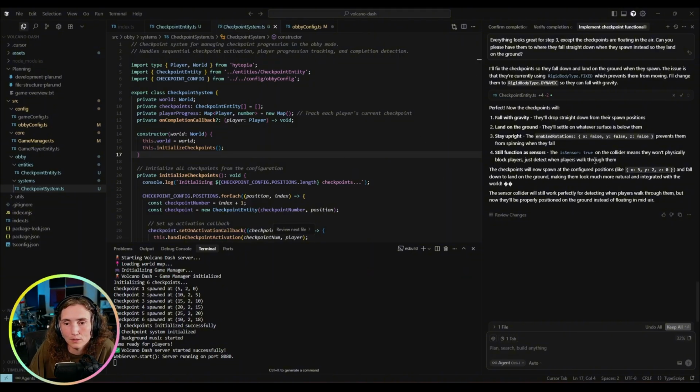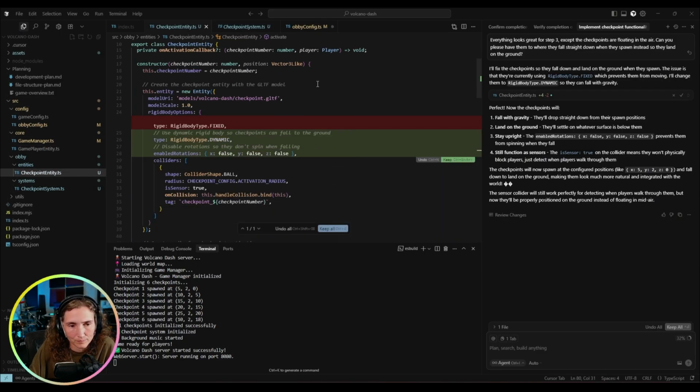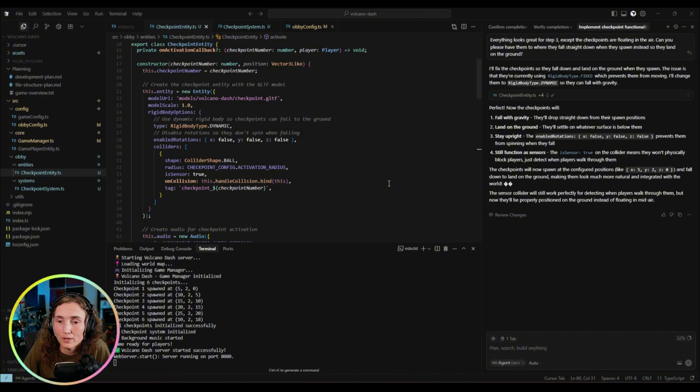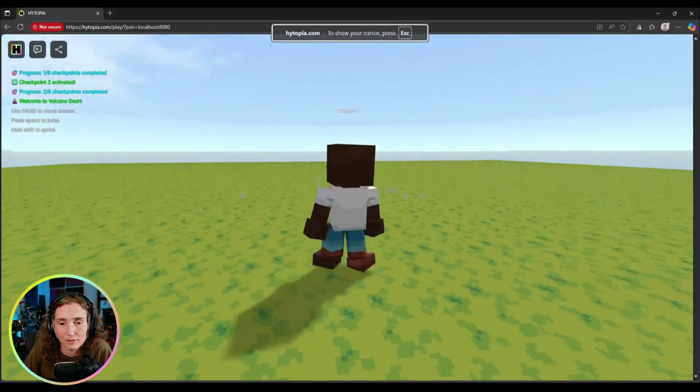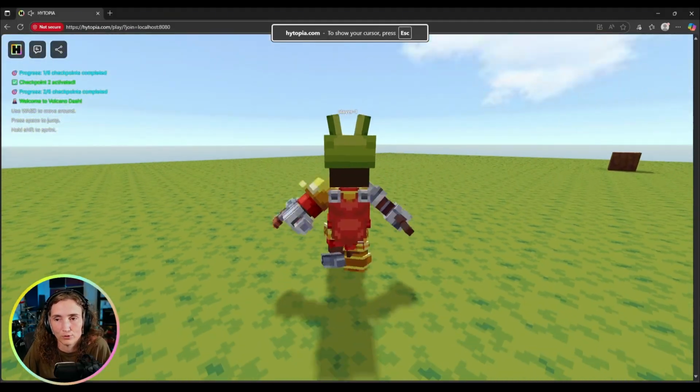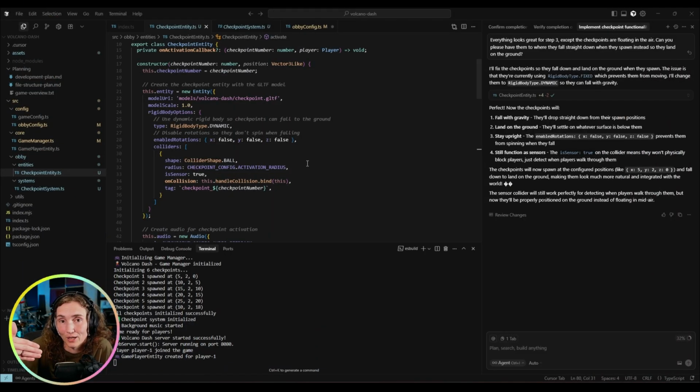So let's see, it changed our checkpoint entity file. So let's look at that. Now instead of rigid body type fixed, it's now dynamic, meaning it can move, and enable rotations is false on all of them. So it's not spinning, and hopefully they don't just fly through the ground, which is a risk that we have taken. And I think they did. I think they flew straight to the ground. Because it's a sensor collider and we have it being affected by gravity, it fell right through the floor, right?